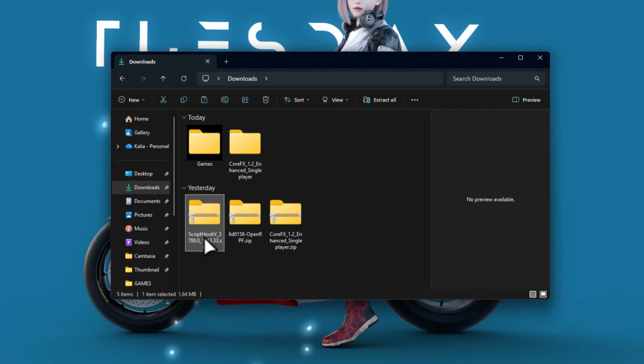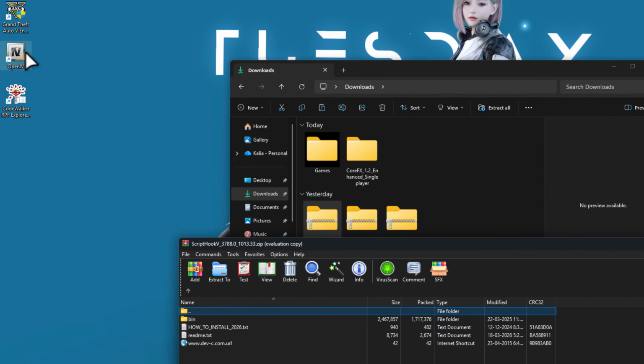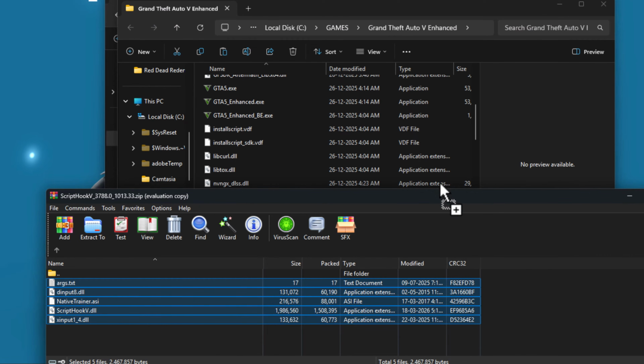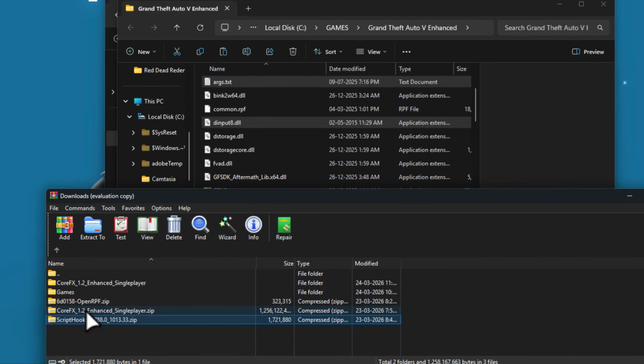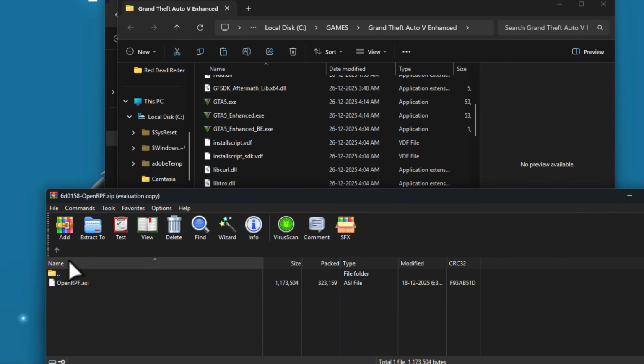Right click on the script key and select WinRAR and select open with WinRAR. Right click on the game and select open file location. Open bin, drag all these files inside the game folder. And then open rpf, drag and drop this asi inside.